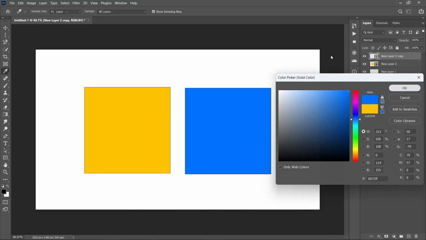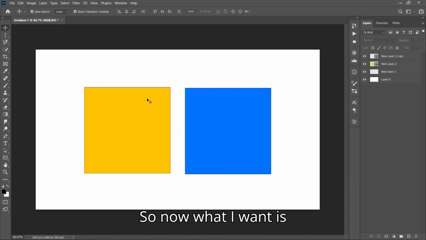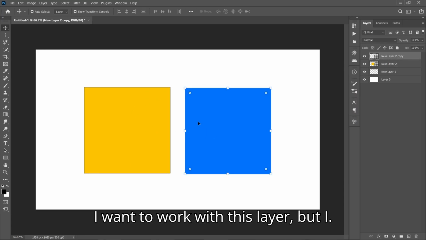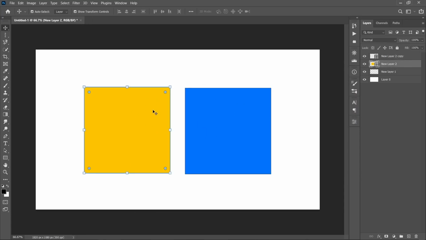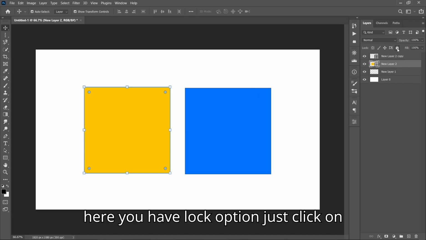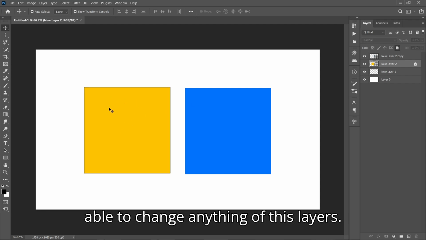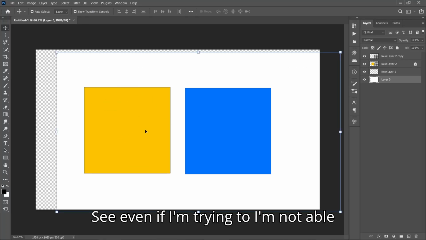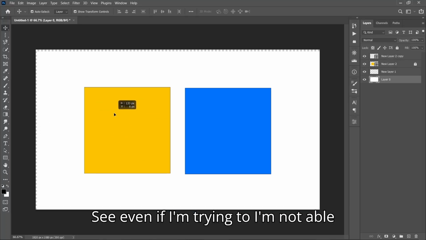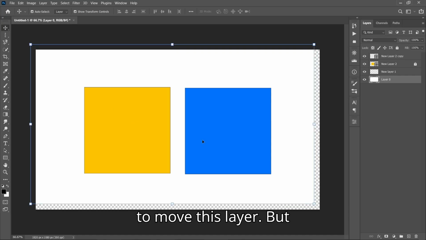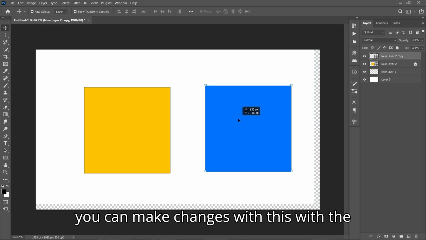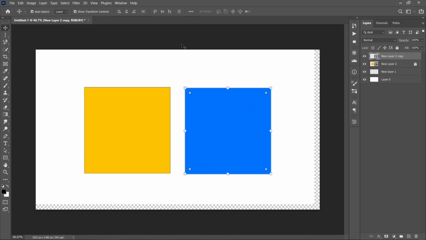So now what I want is I want to work with this layer, but I want to lock this layer. So just here you have the lock option. Just click on the lock. So now you won't be able to change anything of this layer. See, even if I'm trying to, I'm not able to move this layer. But you can make changes with the other layer.